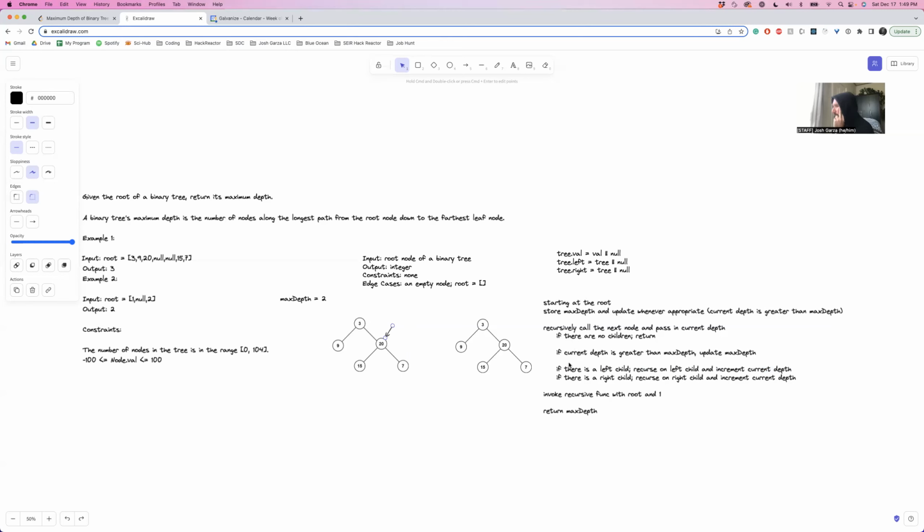Okay. Is the current depth, which is 2, greater than our max depth? And the answer is no. So we're not going to update. But there is a left child. So we're going to go ahead and go to our left child. And we're going to update our current depth. And we are going to check to see, again, are there any children here?